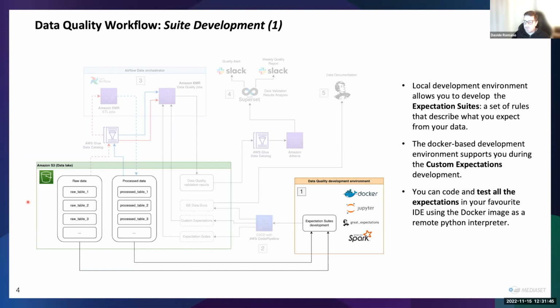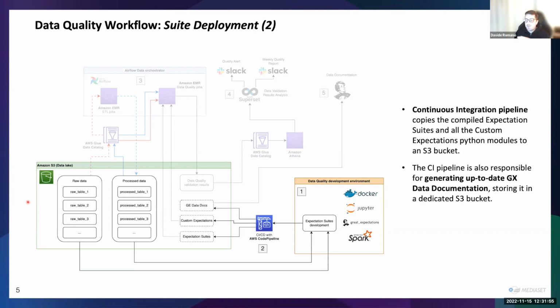After you set up your development environment and complete developing your expectation suites and your custom expectations, you are ready to publish all your material.